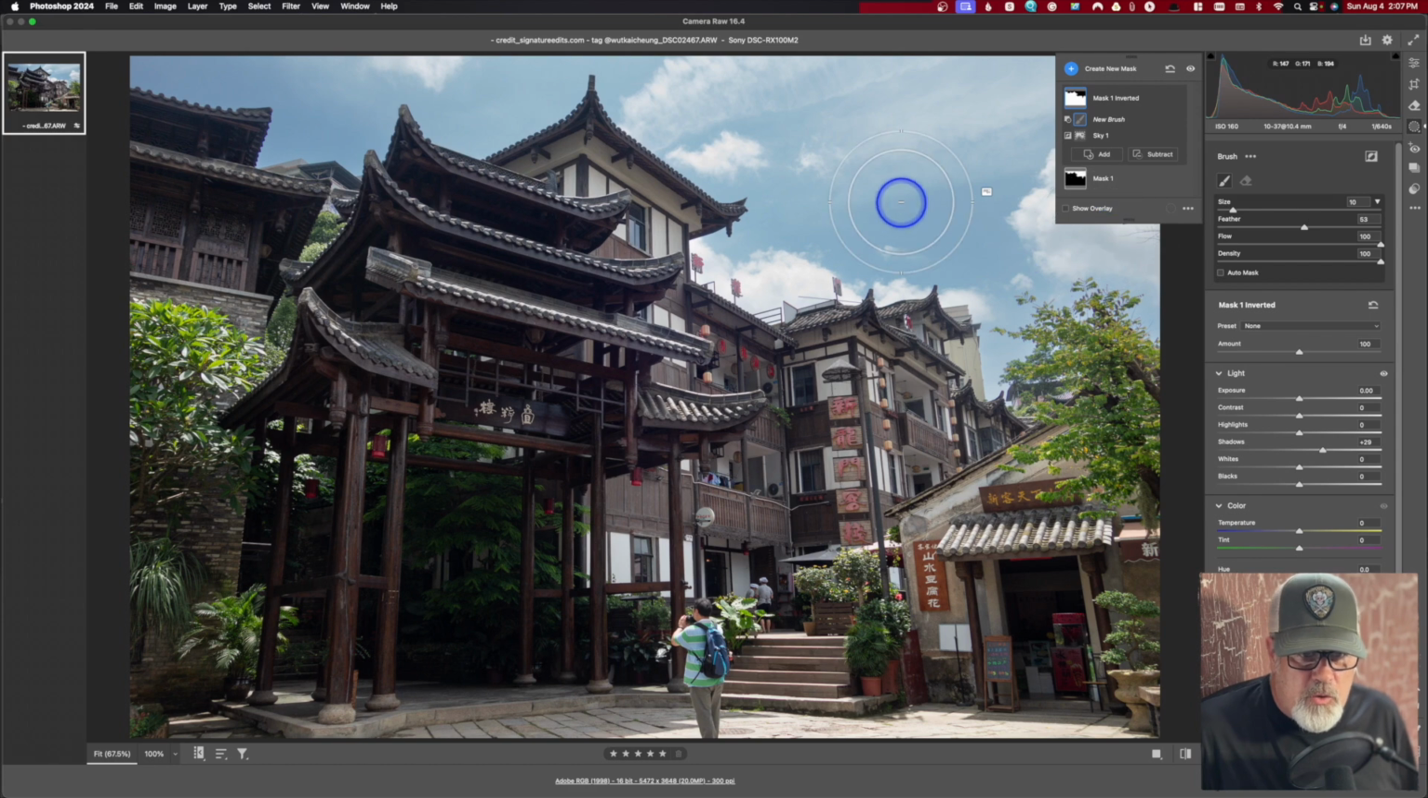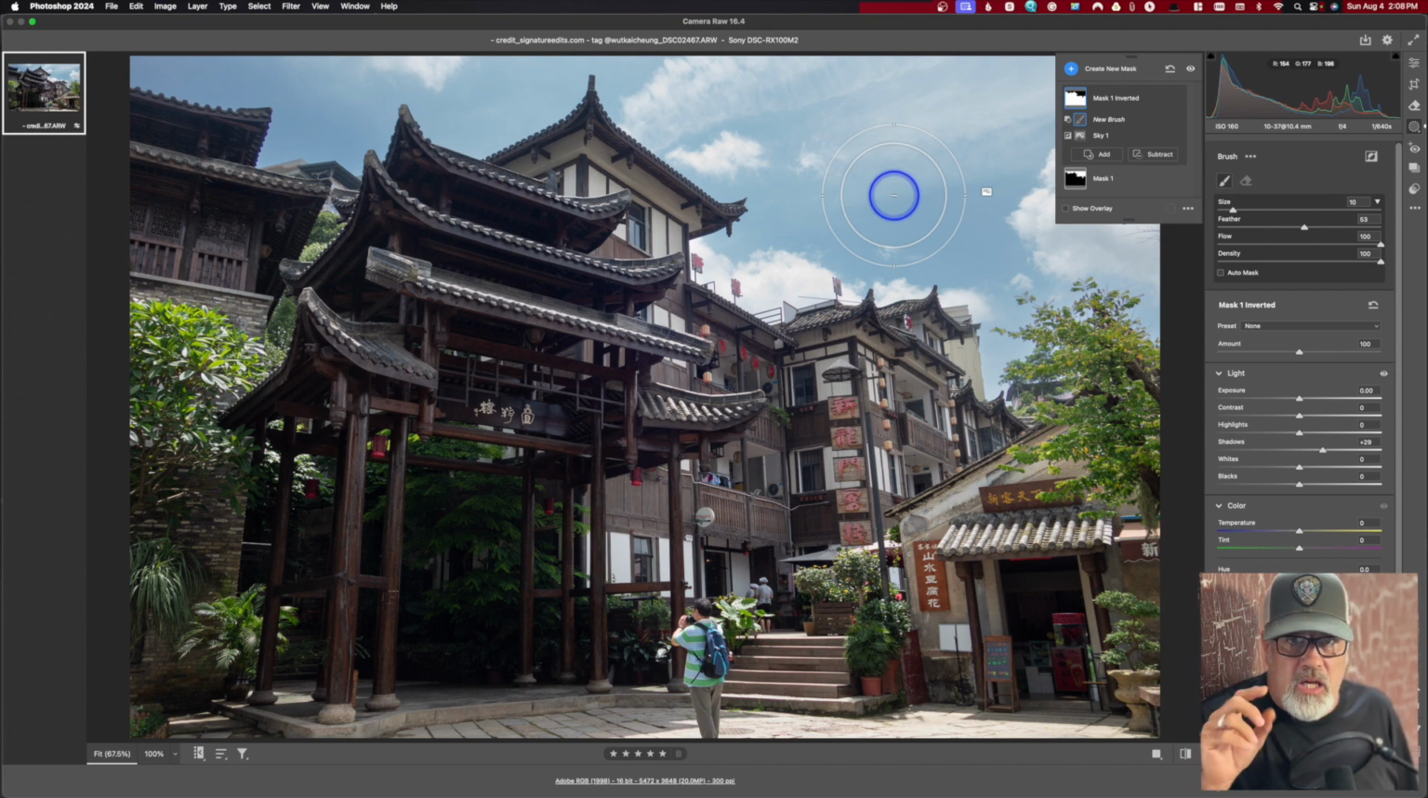So the brush is right here. And the brush works like this. If you look, there's two circles. So we have an inner circle, not the blue one. These are the white circles. The inner circle is 100% of the adjustment. And then there's a second one on the outer ring. That area is a transition. So it's going to go from 100% to 0%. And what that's going to do is remove the hard edge. And I'll show you in a second what that looks like.